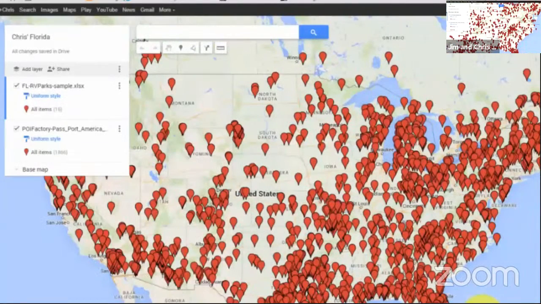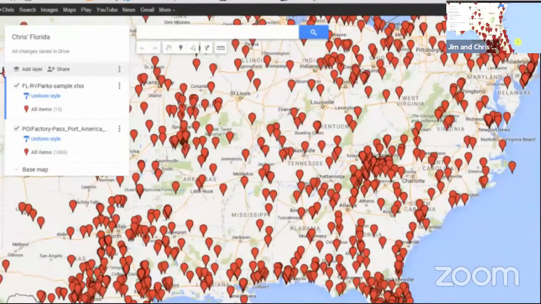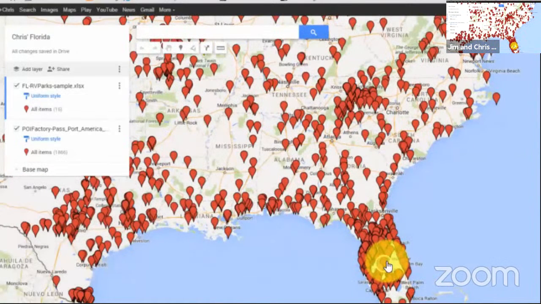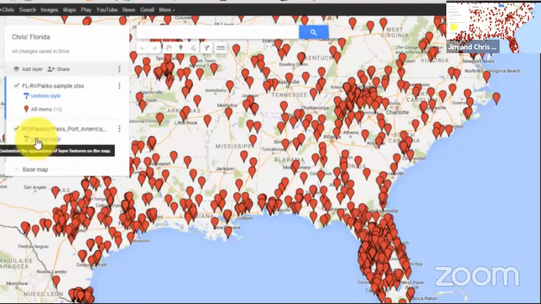Okay. Now, one more issue though. I can't tell the difference between the markers that were for the parks that I imported from my Florida list or the Passport America. So I want the icon for the Passport America to be different. Now I can go in here.